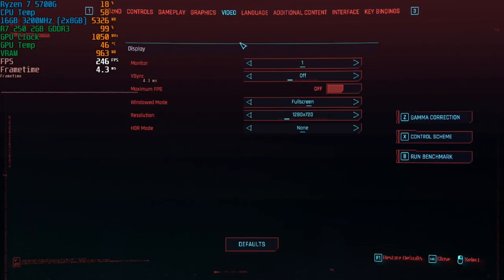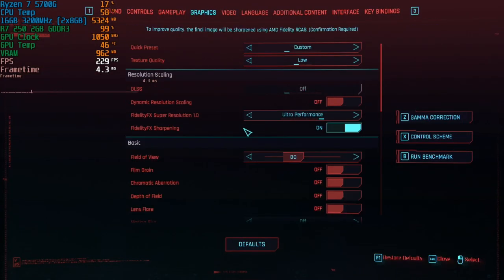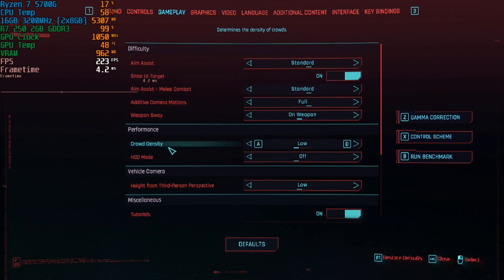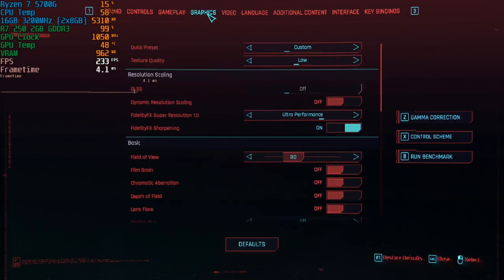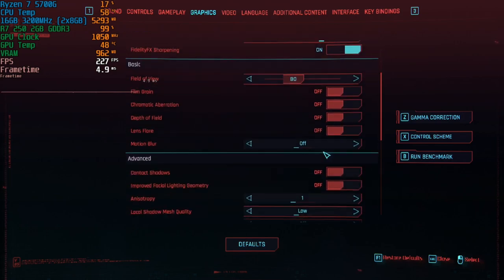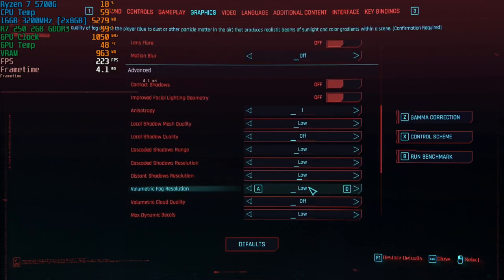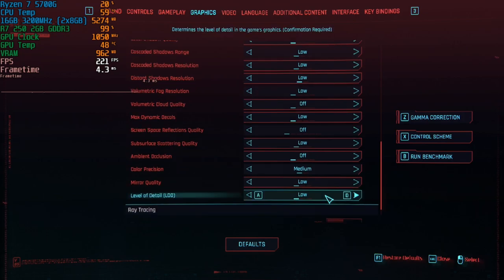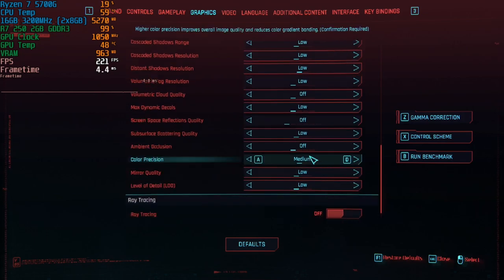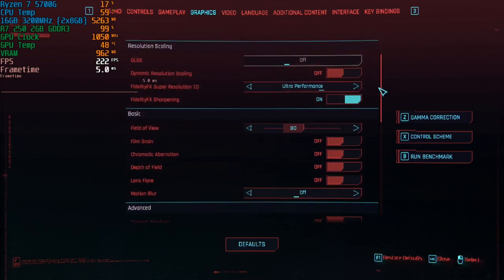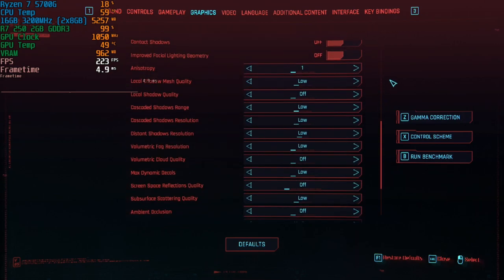At 720p here, of course, which seems to make the most sense, we are running Cyberpunk 2077. We've got ultra performance FSR enabled with Fidelity FX sharpening, just to make the picture a little more crisp. Gameplay wise, crowd density is set to low, and for everything else, well, we've gone with the lowest settings. Remember, since patch 1.6, the low preset doesn't actually turn everything way down to low, so I've actually made sure to set everything to its respective lowest.